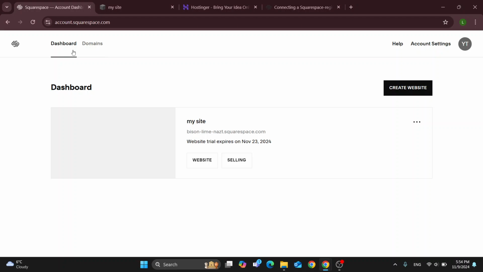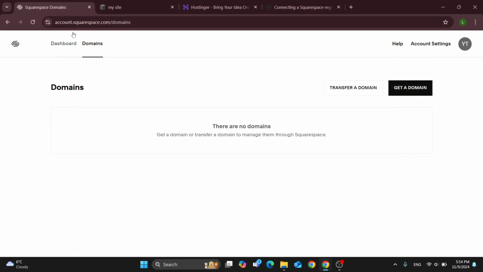At the top of the screen next to the dashboard, we have the domains section. Here we can see I currently do not own any domains, but any domain I own, and any website with that domain, is going to appear here. We have two options, either transfer a domain or get a domain. But these are options you can only use for a domain you already own from somewhere else, like GoDaddy, and it doesn't enable us to transfer to Hostinger.